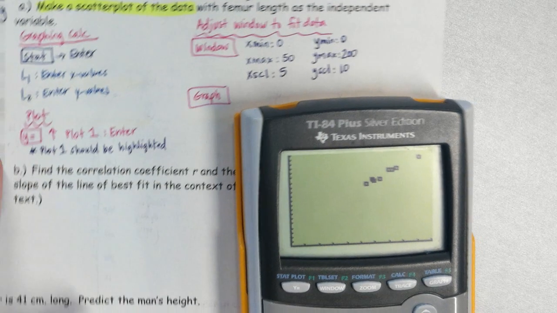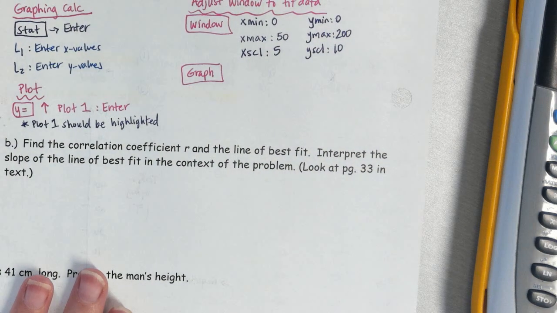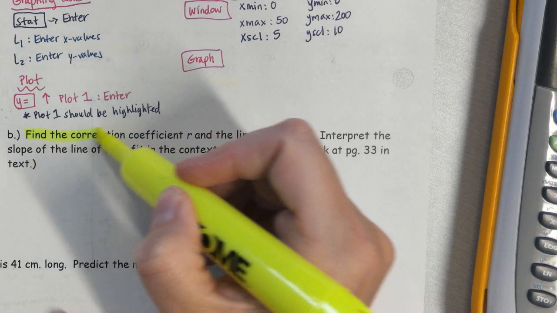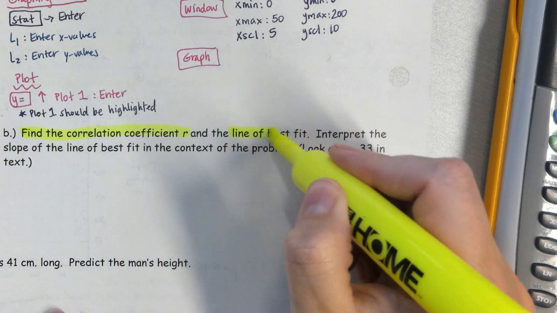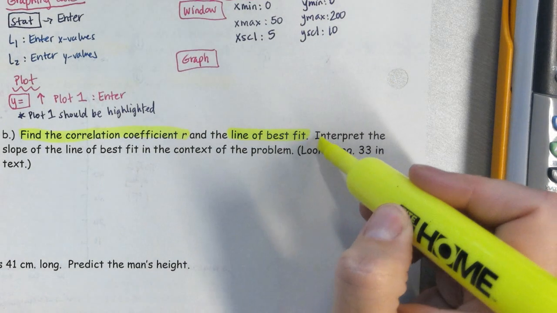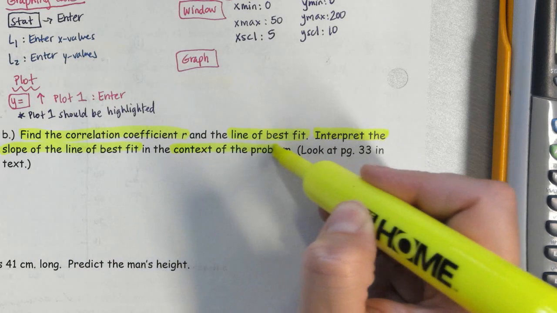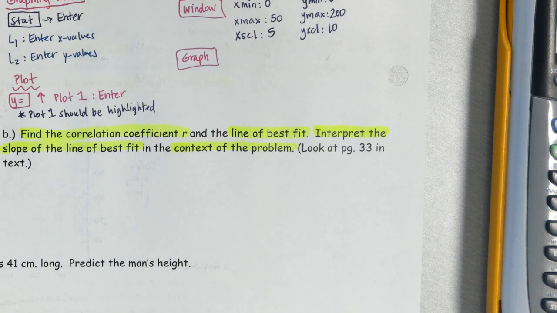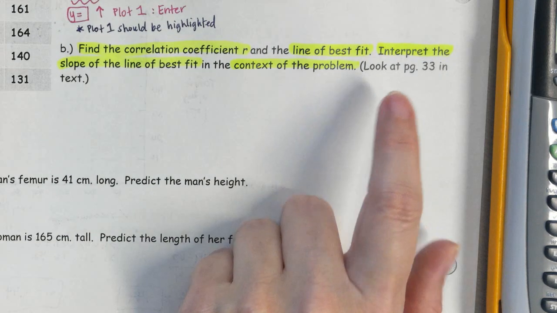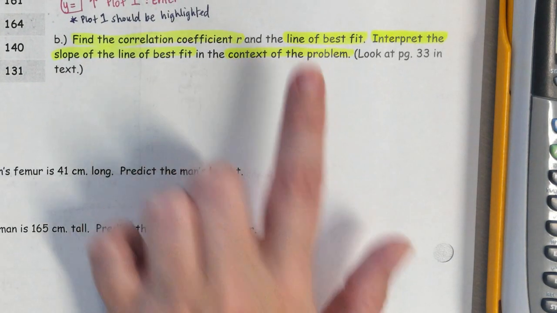Okay, and then in our next step, we are going to find the correlation coefficient, R, and the line of best fit. And then after that, we're going to interpret the slope of the line of best fit in context of the problem. I said look at page 33 in the text. That's just going to tell you more about the correlation coefficient, but we're going to do that with the line of best fit.